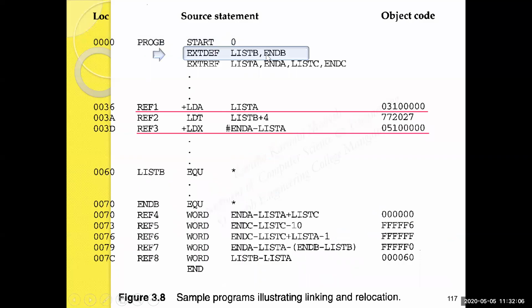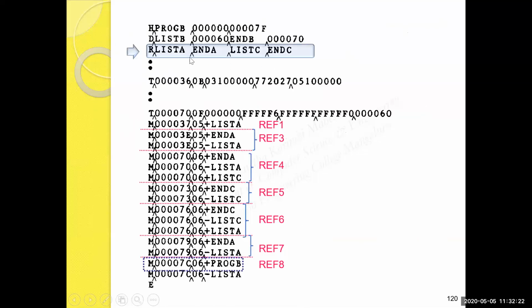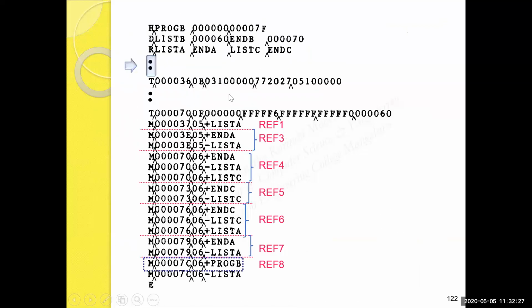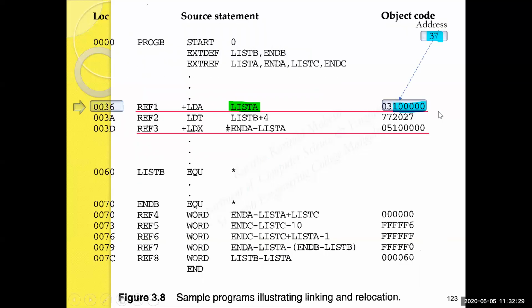Next, the define record is generated corresponding to the xdef statement, two symbols are list B and NB, and the values are 60 and 70. So they are generated. Then the xref statement is processed, and all these symbols are listed in the refer record. So you may see that all the symbols are listed. Thereafter, the remaining statements are processed, and the first object code begins at the address 36.